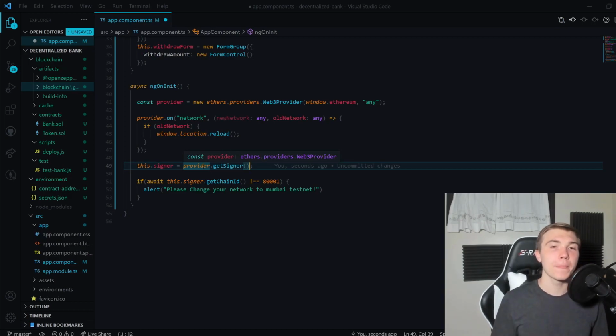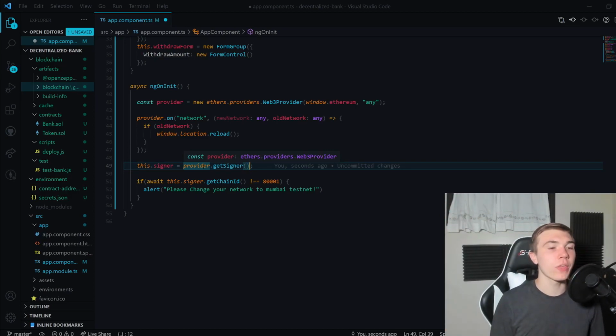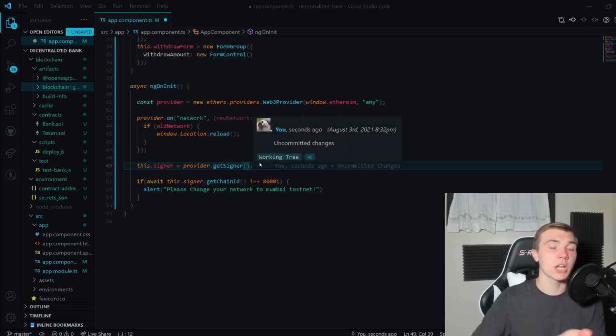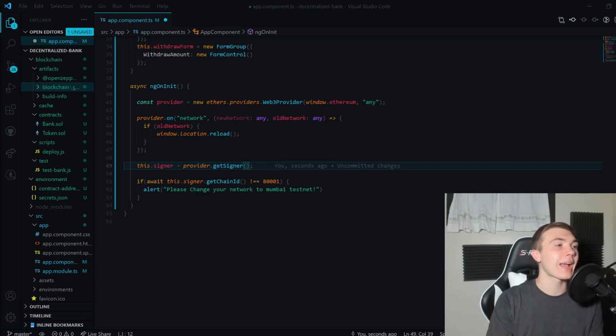A provider is just something that can interact with the blockchain. It's just something that can do read-only actions on the blockchain. So think of a provider as a thing that can read the blockchain, but it can't change the state of it because it's not an address. A signer is an address. A signer can be a contract, it can be a wallet, it can be anything like that that can actually make changes to the state of the blockchain. So that's why we need a signer object here.